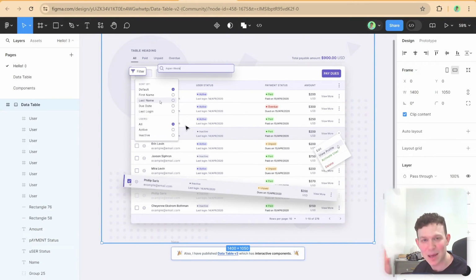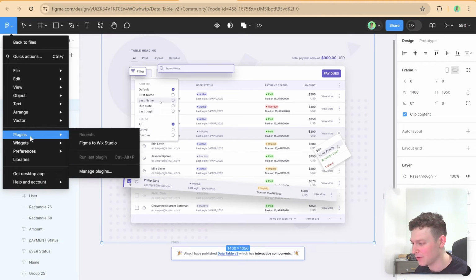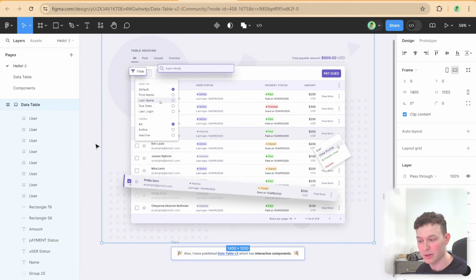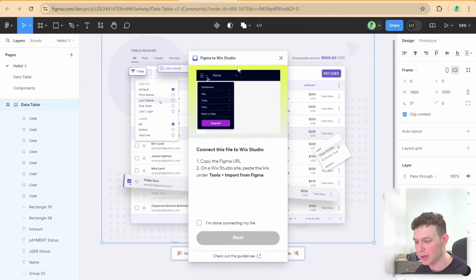Okay, like if anything happens, I'll be happy. So let's go through the steps again. If anything, it'll be good practice. We want to find plugins. Figma to Wix Studio. It's already saved there. Awesome. Setup, export, and now we want to connect the file.